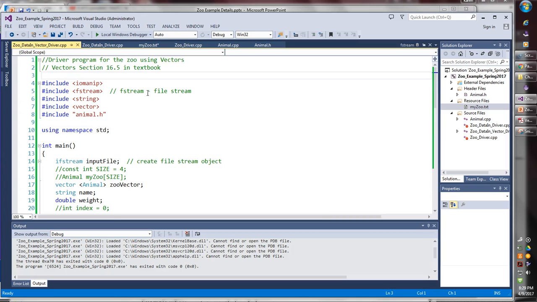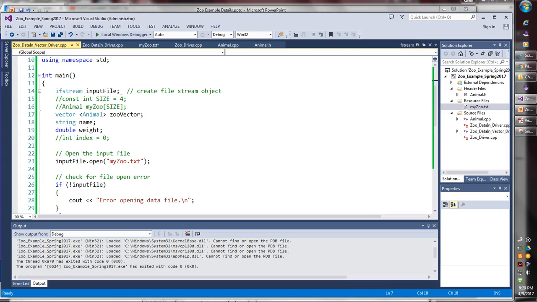But let's see what we need to do in order to use a vector. It has a special library, so we have to #include <vector> at the beginning of our program. We are still working with the data file. That is separate from vectors, but I still want to pull from a data file, so we're going to still keep our input file stream.